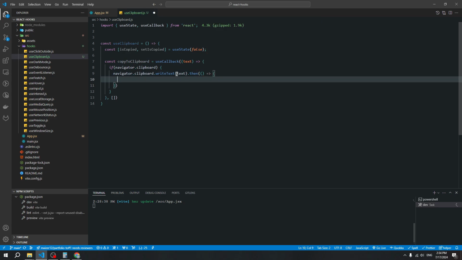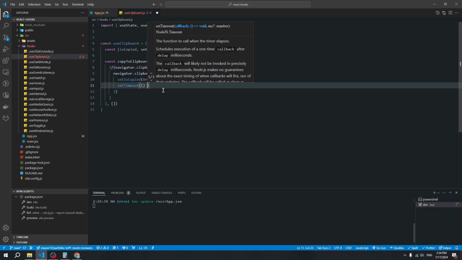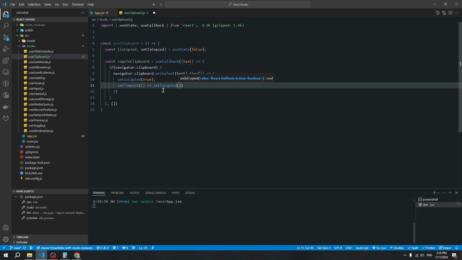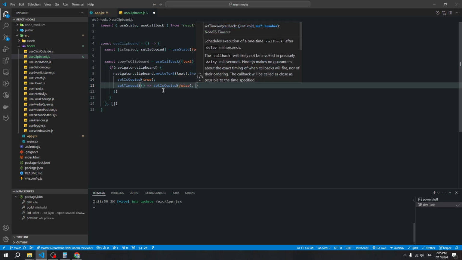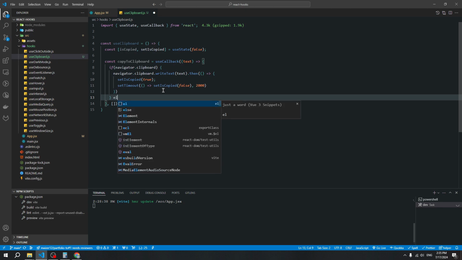and if then works, we need to change our isCopied state. We can use setIsCopied and our state will be true. Also using setTimeout, next we need to switch off our state. Again using setIsCopied, and now let's add false. At the time we'll be using 2000. Okay, our condition is ready, and next we need to create else.